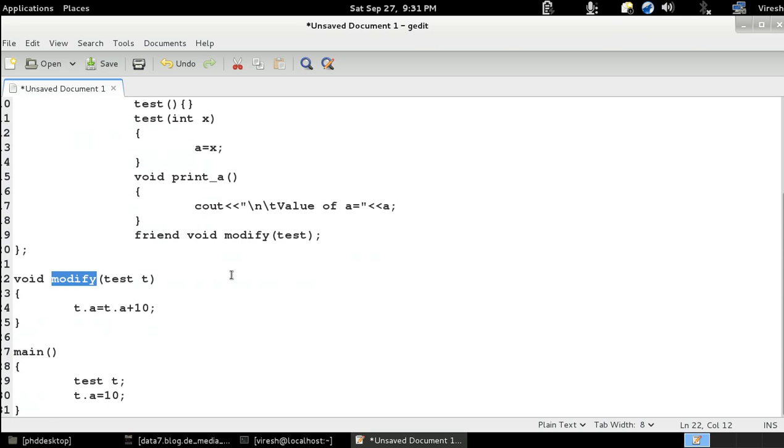Okay, this is just a friend of this class test. And in the definition, you might have observed that I am not tagging this modify with any class by mentioning the scope resolution operator and which class it belongs to. So by this you understand that this is a normal function which takes an object as argument.